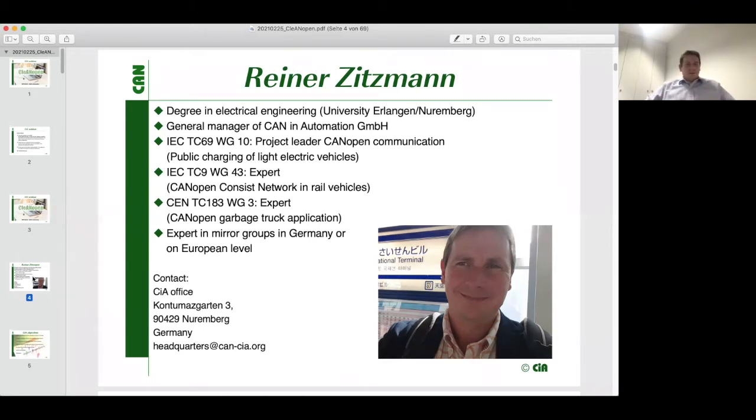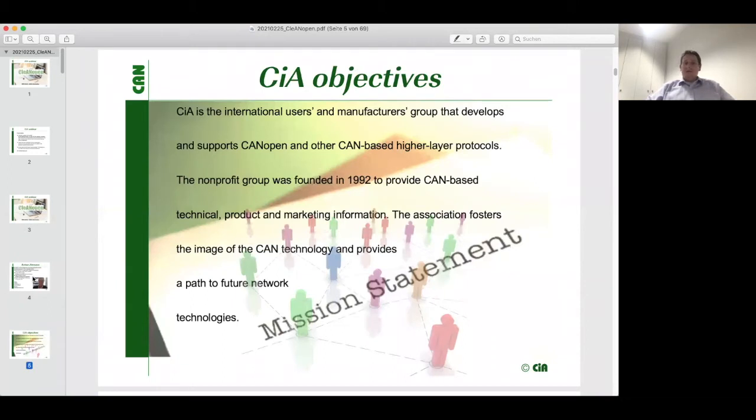So maybe most of you are aware of CleANopen very well, but for those that are not, CleANopen is the international users and manufacturers group that develops and supports CANopen and other CAN-based higher layer protocols. The non-profit group has been founded in 1992 to provide CAN-based technical product and marketing information. The association fosters the image of the CAN technology and provides a path to future network technologies.